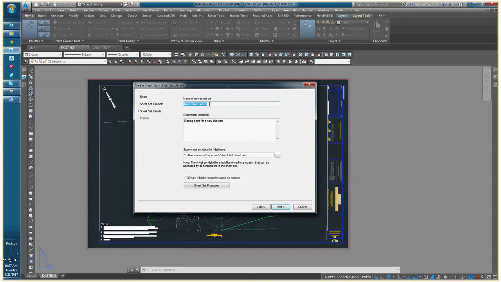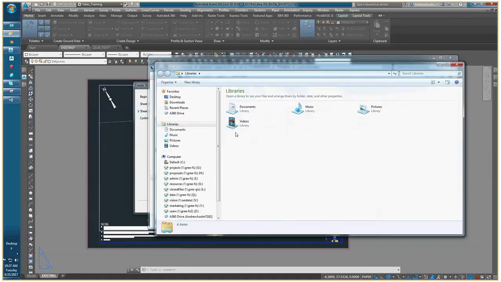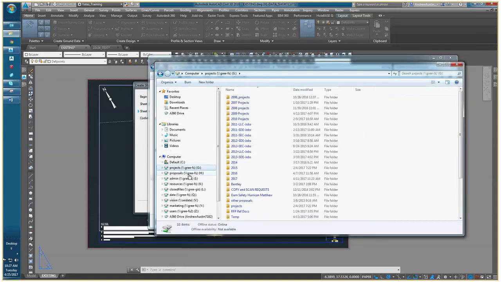Before I name this, I want to be 100% certain of my project name. We don't want to assign a name to the sheet set that may later have to be overridden, because that can actually be quite difficult in the database within Civil 3D to overwrite that name.